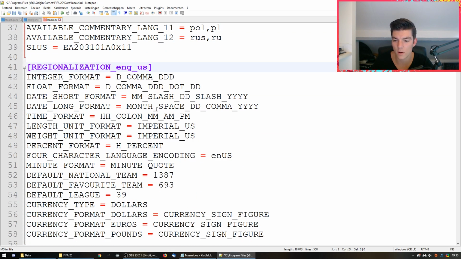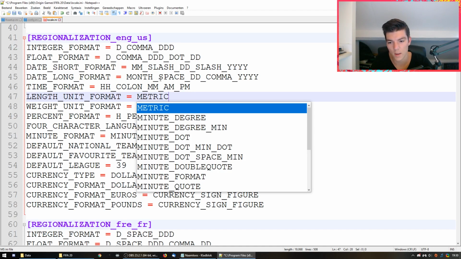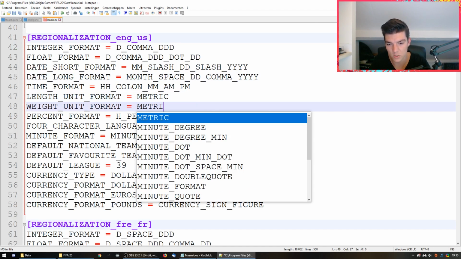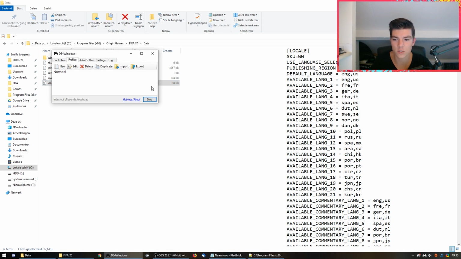Another thing we can do here is change the unit format for length and weight. Normally if you choose English, it will think you're from the US and change to imperial, so you get your height in feet and your weight in pounds, I think. I don't even know what it means. I want centimeters. I'm from Europe, and the rest of the world wants it as well, I guess. So we're going to change it to metric for this one and metric for this one, and then we're going to save.